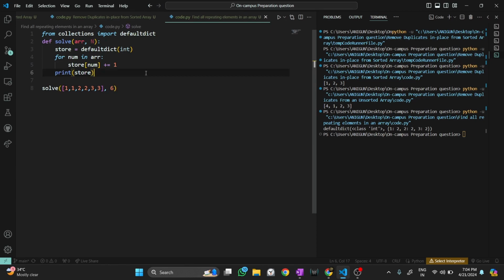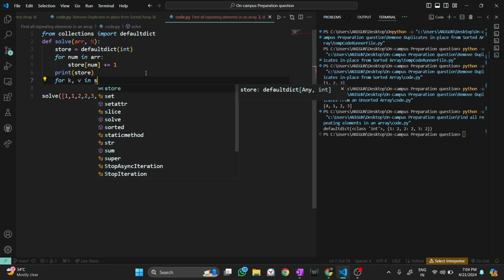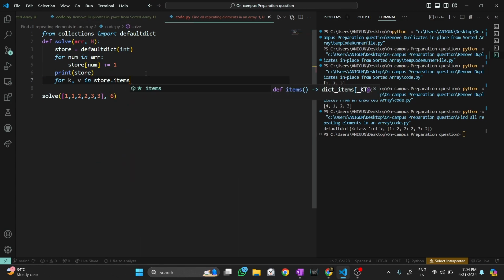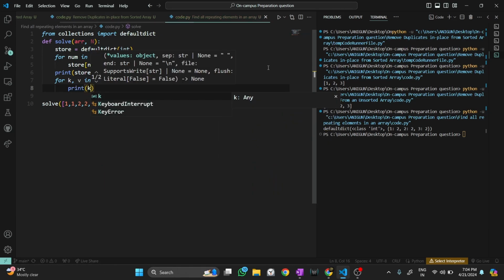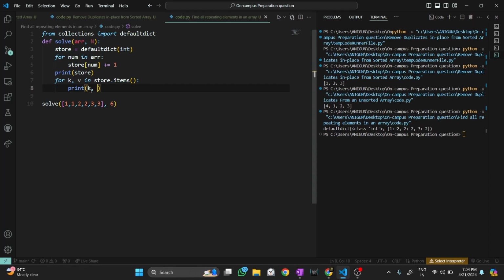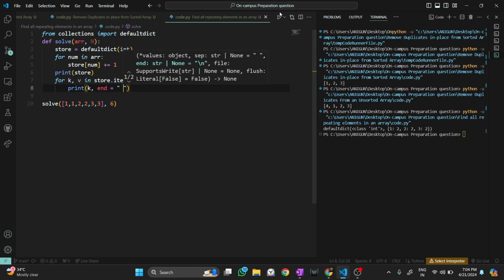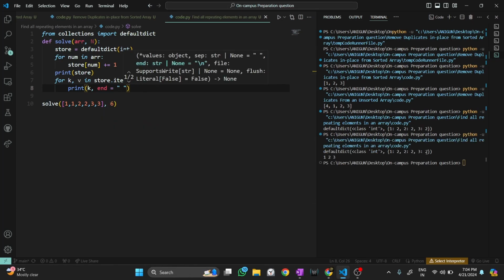But in the interview, if the interviewer says just print the elements that are repeating in the array, what I will do is iterate over the map, for k, v, where k stands for key and v stands for value, in store.items(). It's a way to iterate over a dictionary, and just print the key and value separated by a space. So yes, let's see. Yes guys, we have both ways. If the interviewer wants this way or that way, you are ready to do that.